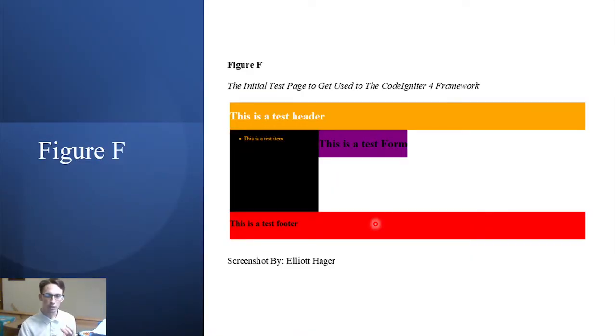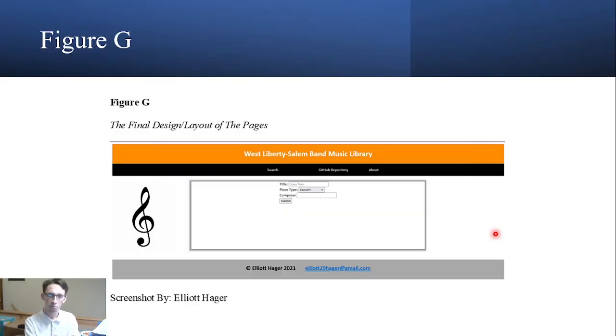Figure F is an initial page, as I only learned CodeIgniter 4 just for this project. I had never used a framework like that before in any of my academics. So this is a test page just to get used to it and to figure out how everything works before I went to go make an actual page for it. This was made on December 17th of 2021.